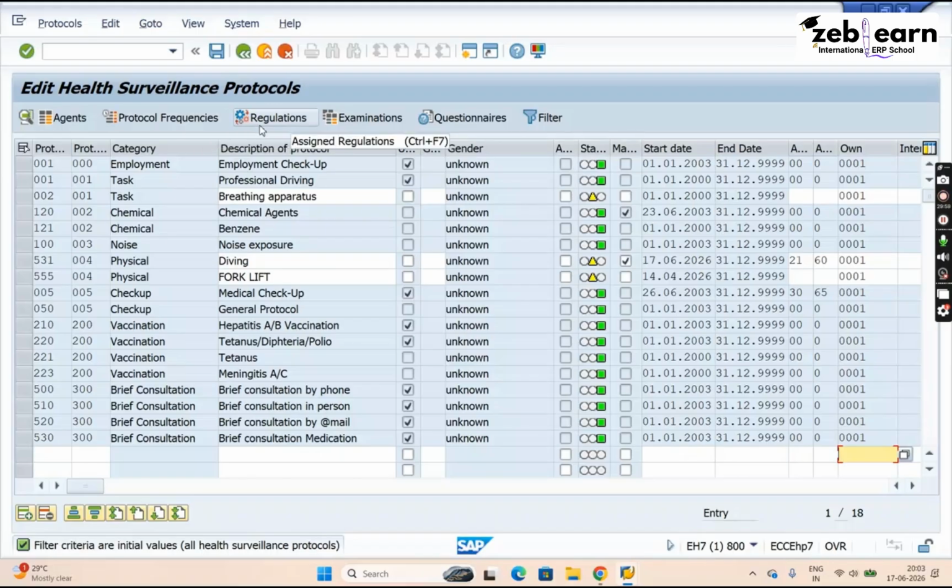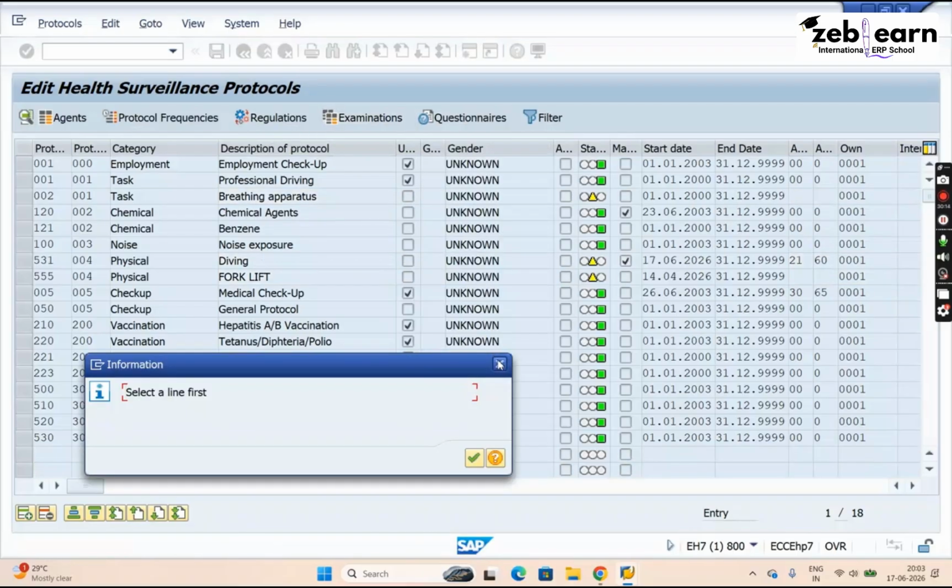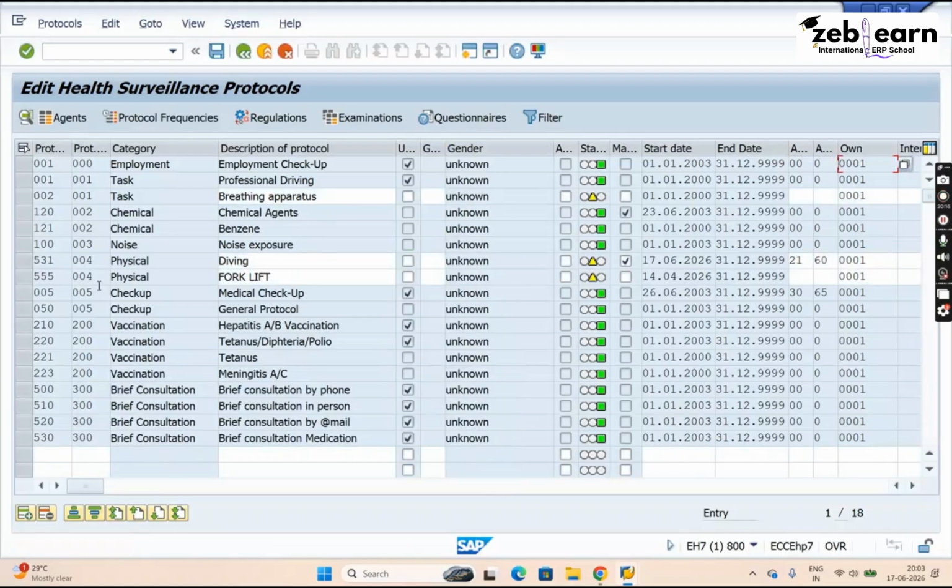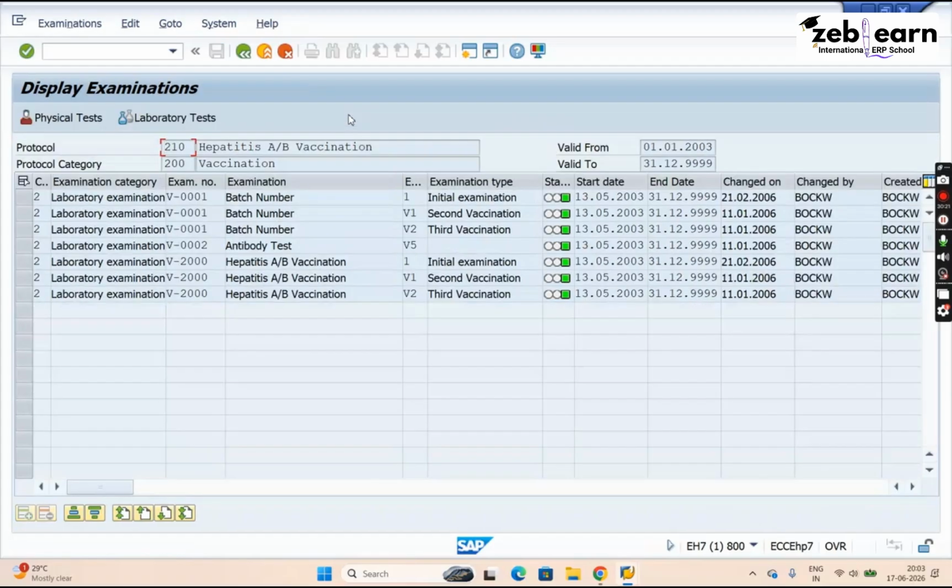And under regulation, you can say it was according to World Health Organization. Yeah, that is also a regulatory body. You can select regulation as World Health Organization. Then go to examinations. Tell me under examination, which one will you select? When you go to examinations for COVID vaccine, what are you going to select there? Laboratory test? Yes, we have to select the laboratory test.